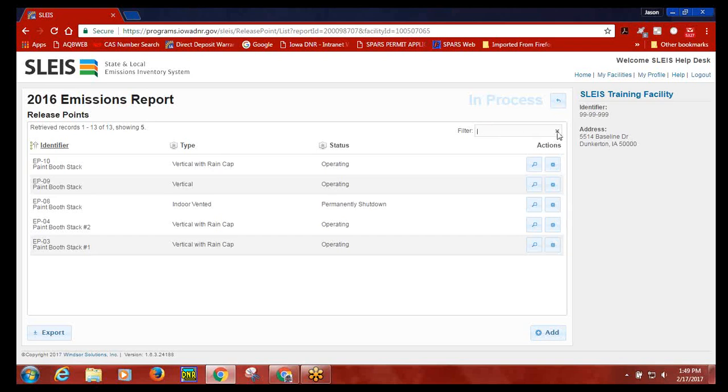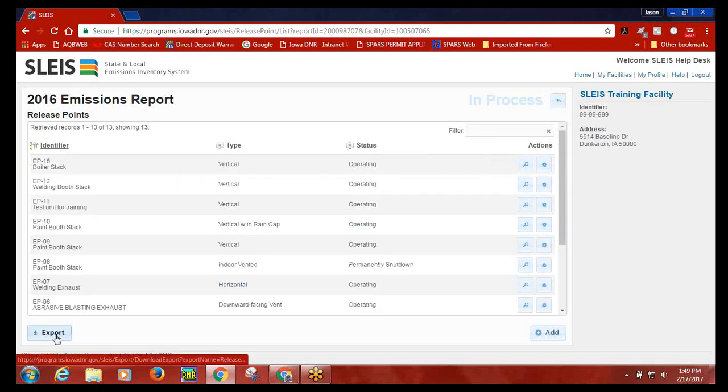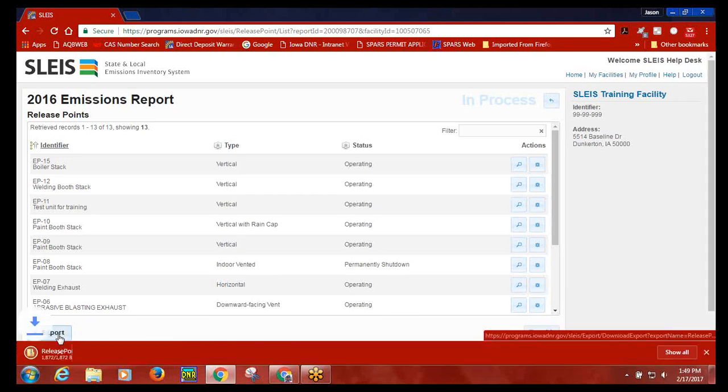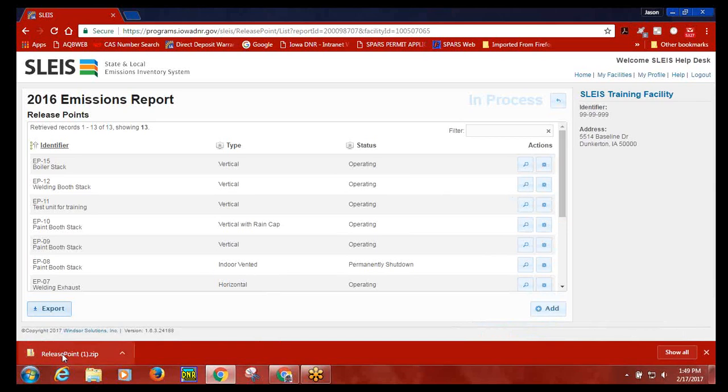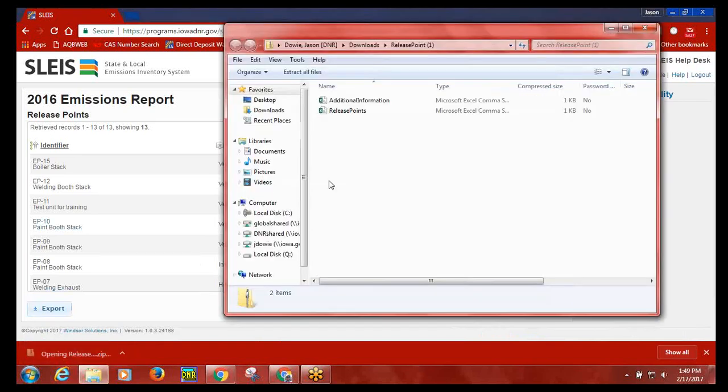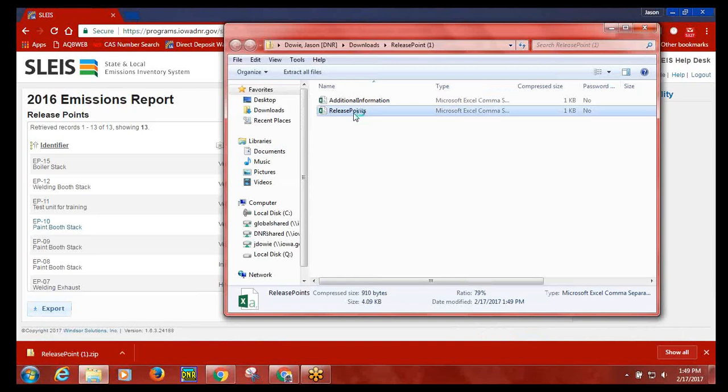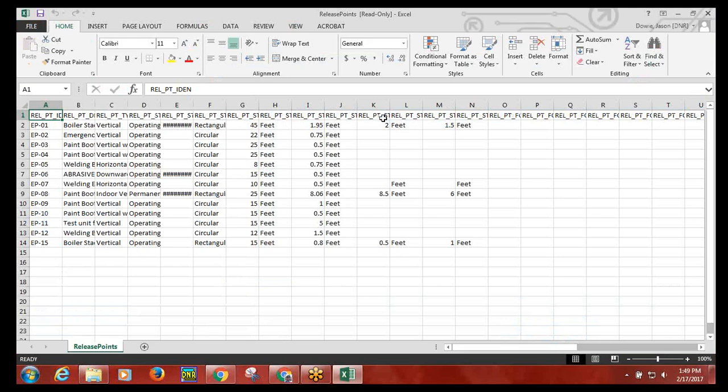SLEIS also allows you to export data related to all of the release points that are listed for your facility. Click the Export button in the lower left corner to download a CSV file, which contains information related to your release points. A folder will open with two files. Click the Release Points CSV file to view the information related to the release points at your facility.